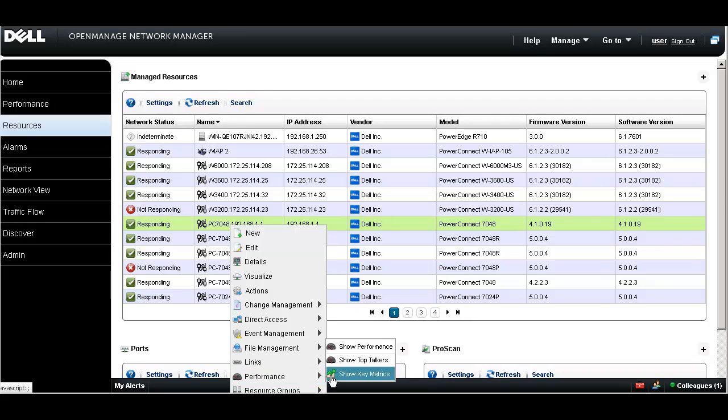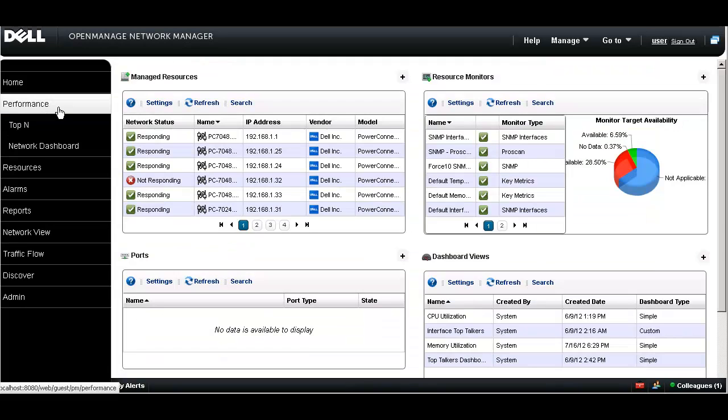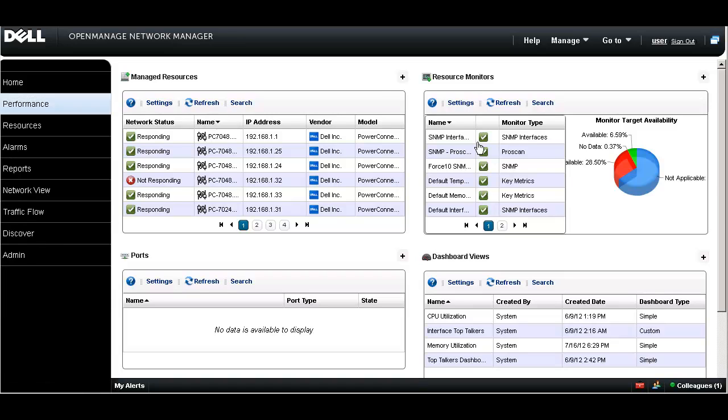You can also see key performance metrics for the device, such as utilization, ICMP errors, SNMP traps, and other important performance indicators. For a broader look at performance across the network, Network Manager provides a number of resource monitors and dashboard views. Let's take a look at a couple of those.